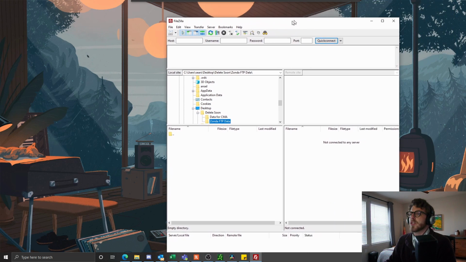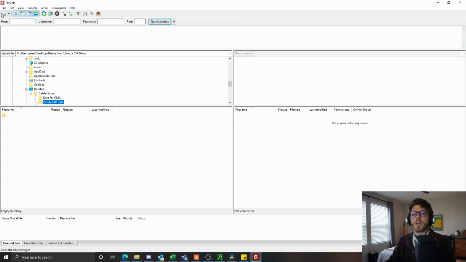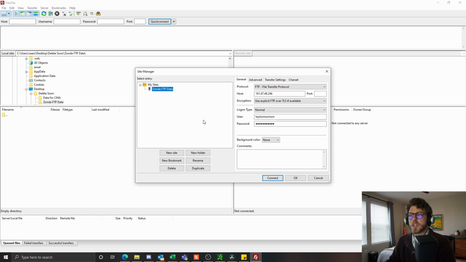The first thing that we want to do is we're going to go underneath file. You can see the little button that says open the site manager, and we're going to click that. Once we open the site manager, you can see I've already created one here. I'm going to delete it just to show you how easy it is.